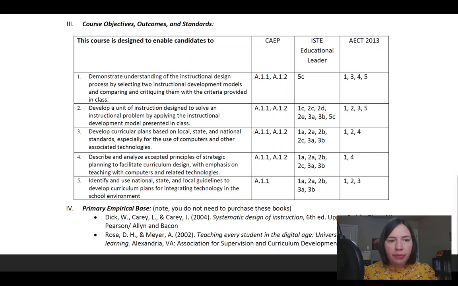And on the syllabus, we have course objectives and outcomes. And again, we have CAPE, we have ISTE Educational Leader, and we have AACT 2013. And so we want to make sure that these outcomes, these objectives, align across. We try to line it up with an empirical base, what research some people have done. And then when I sit down with the class, I try to get into even more detail.